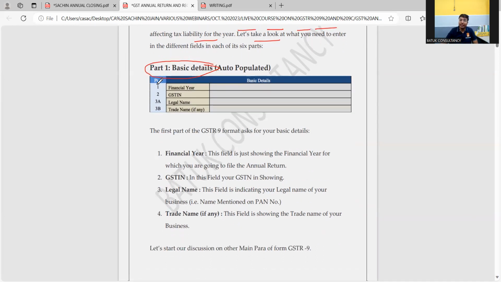So in the basic part, the financial year will be there, financial year 22-23, GSTN will be there, legal name will be there, and trade name will be there. Legal name will be the same as per the PAN card, and trade name will be the name of the business. So this is the basic data. We are not going to discuss that in detail. This will be auto populated in the GSTR 9 return.